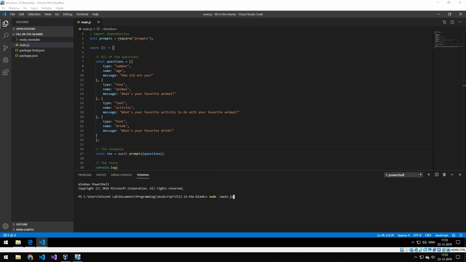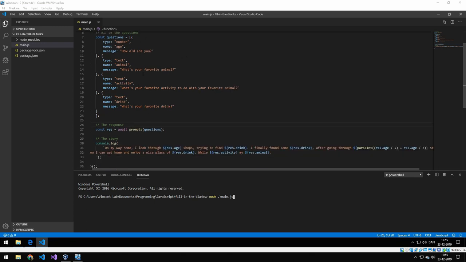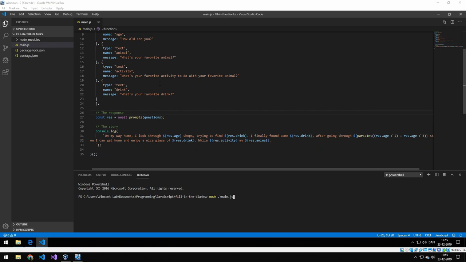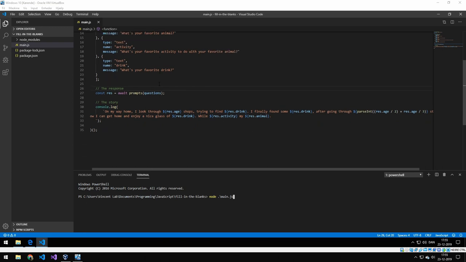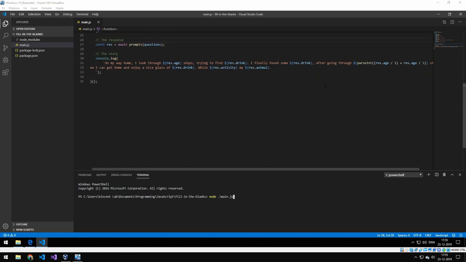So the application which we're going to be trying to recreate today is just a basic fill out the blanks application. So I require prompts and I take how old are you, what's your favorite animal, what's your favorite activity to do with your animal, and your favorite drink. And then I create this story here.